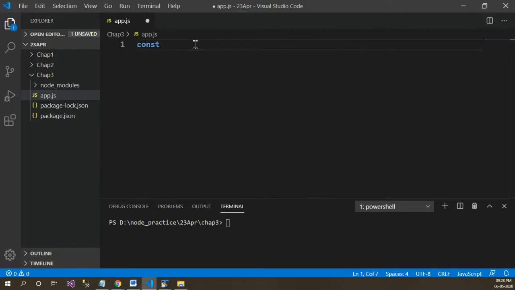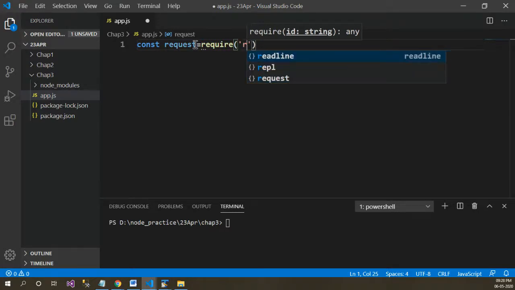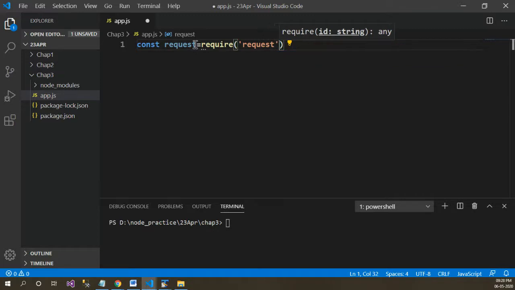We'll be using the request package for fetching the data from the API. So let's include that request package into our application using the require method. So we have included the request, and the object for request will be request now.